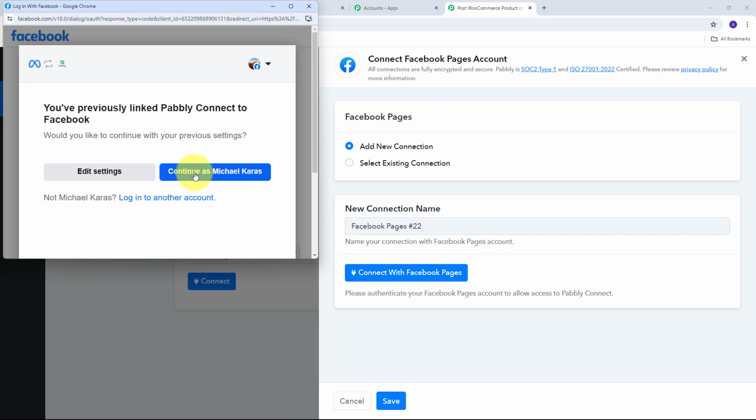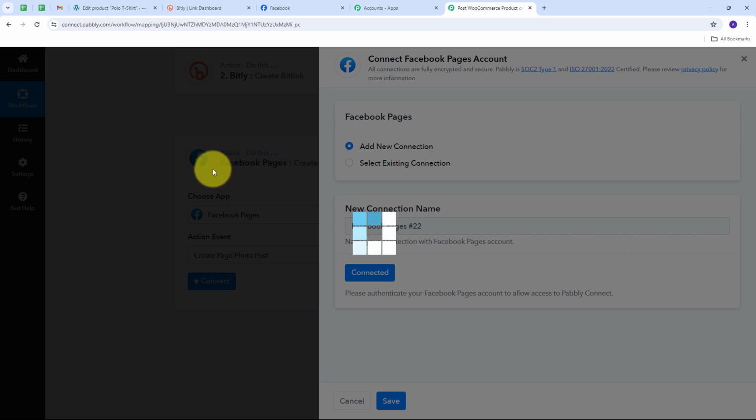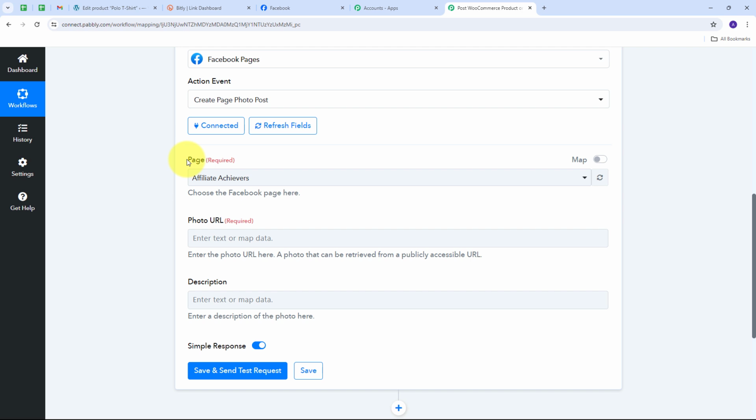And now I need to click on continue as Michael Karras to give access to my account. So I'm going to click here, and I have successfully connected Facebook page with Pabbly Connect. Now what I need to do is first select my page.